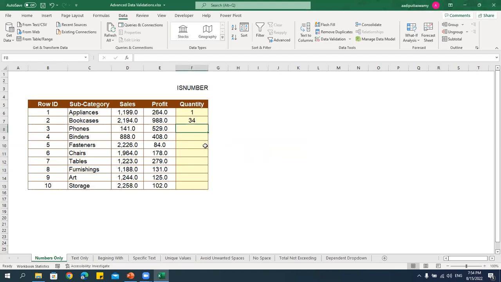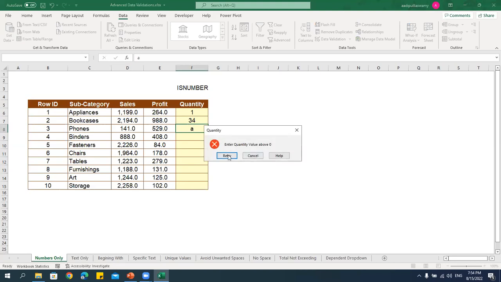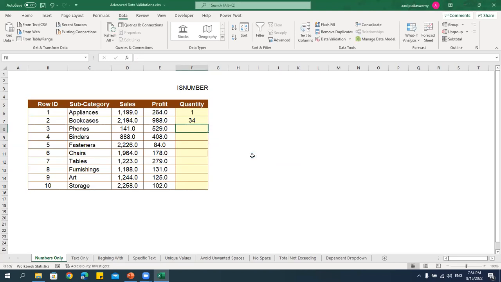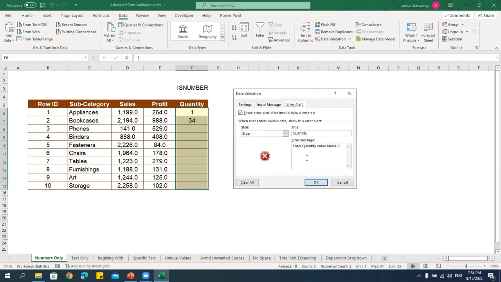But what if the user enters like this and then gets the message instead? We'll make the user know what has to be entered in the beginning only, so that he'll get a pop-up message saying that you have to enter specifically a value greater than 0. So what we'll do, I can click on this validation, go to input message. I just copied that message and pasted it here. Here I'll say quantity.